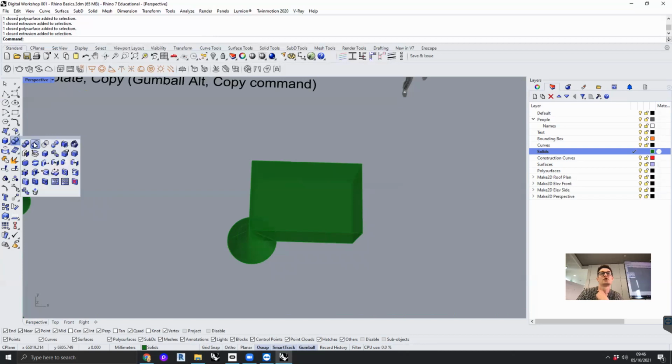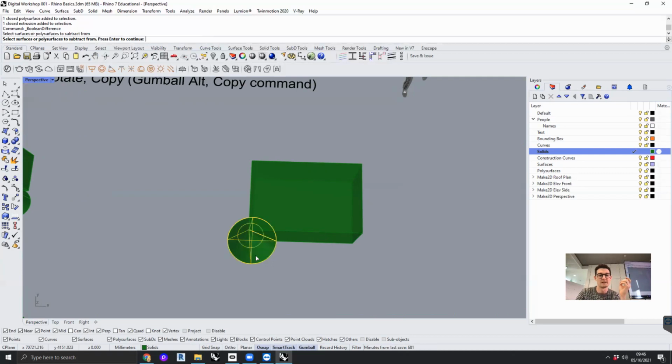That makes sense? Take a chunk out of one shape using another. So we click it with nothing selected, and it says select surfaces or polysurfaces to subtract from. What's the polysurface we want to subtract from if we want to take a chunk out of this? The cone. So we select the cone, and it says press enter to continue. We'll press enter to continue.